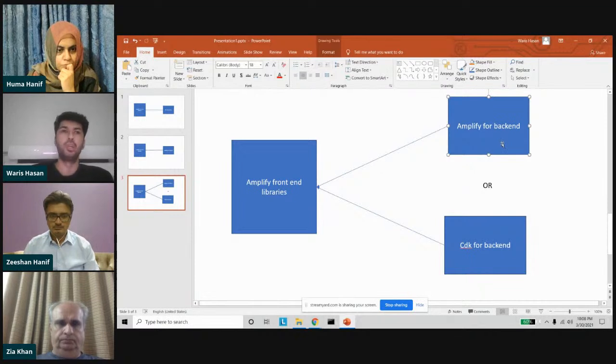So this is the second difference. The third difference is that whenever you create a resource in Amplify, you are not writing code for it. It's not infrastructure as code. All you do is run some commands on the CLI and it will create a resource for you. Obviously, you can go and check it on the console. It is there on the console.